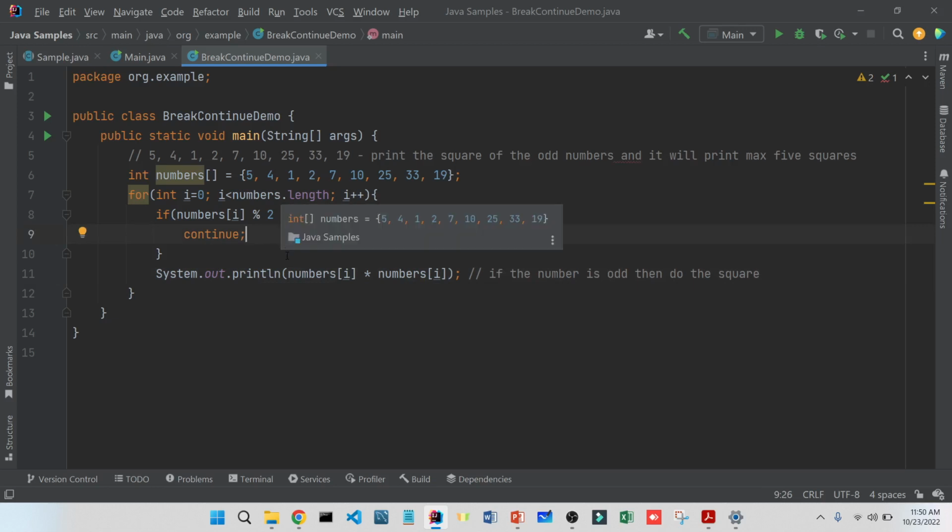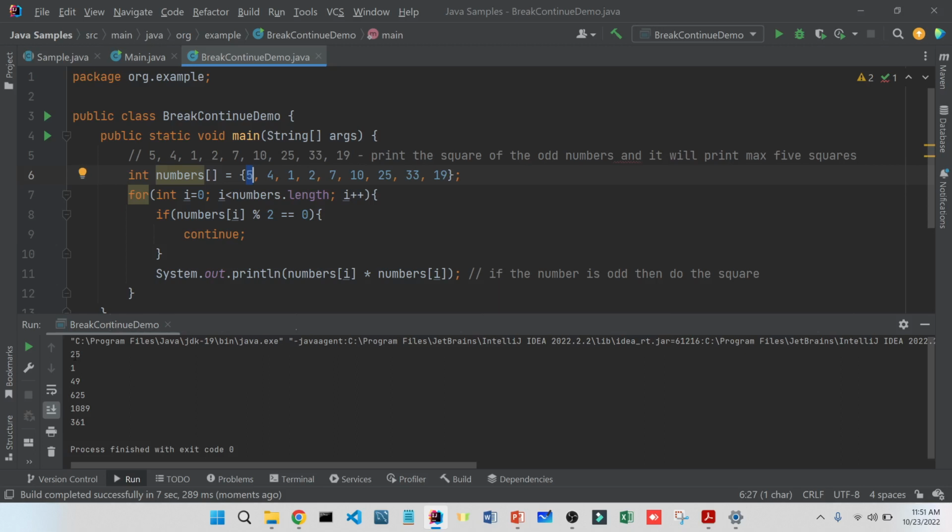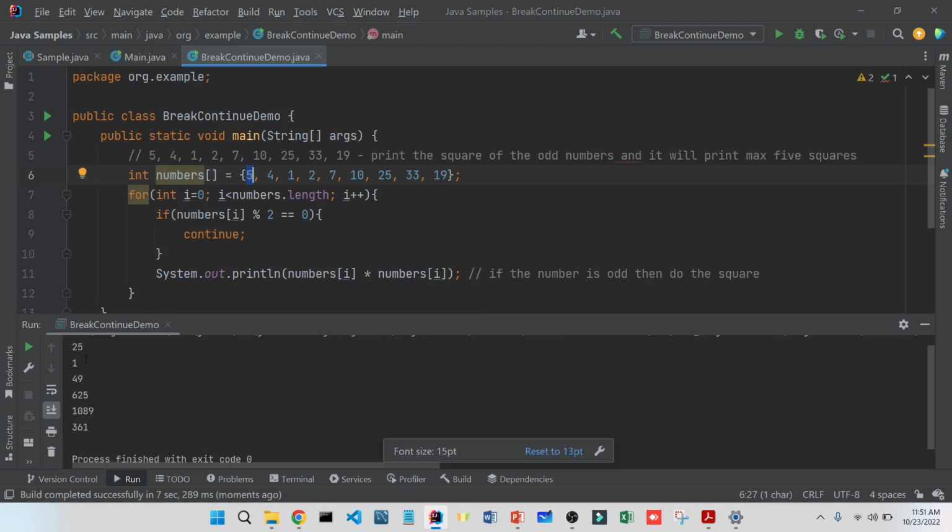So here we should get the square of what? We should get the square of 5, then the square of 1, 7, 25, 33, and 90. So in fact we should get 6 squares in total. Let's run the program and see the output. Here you can see that we are getting a total of 6 outputs.